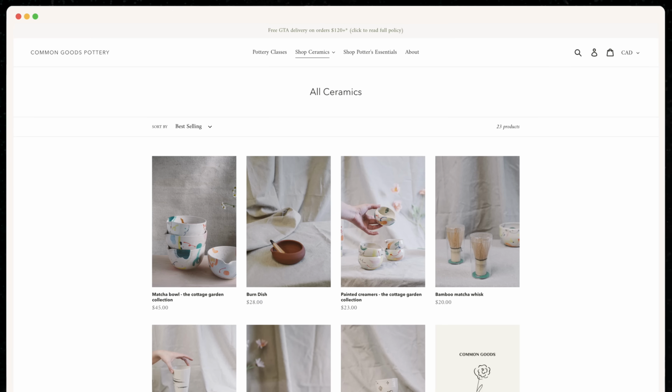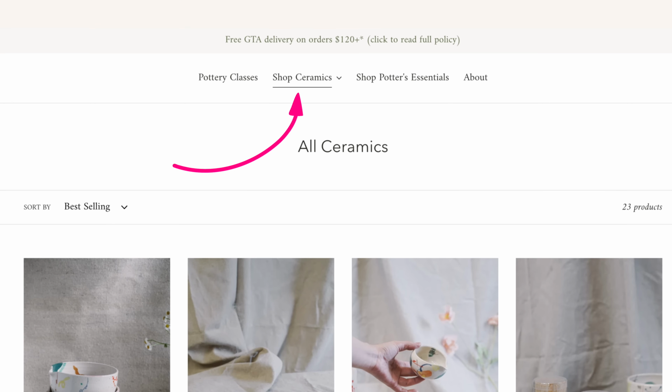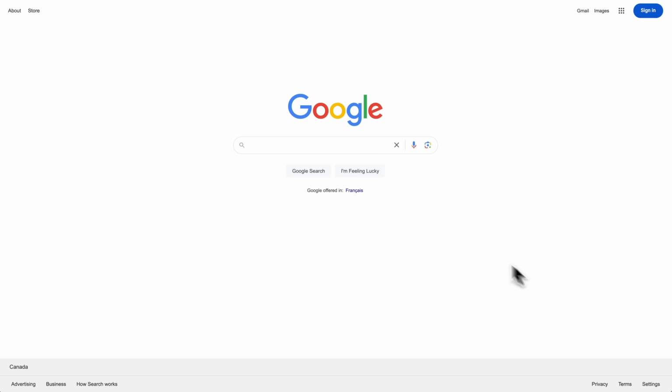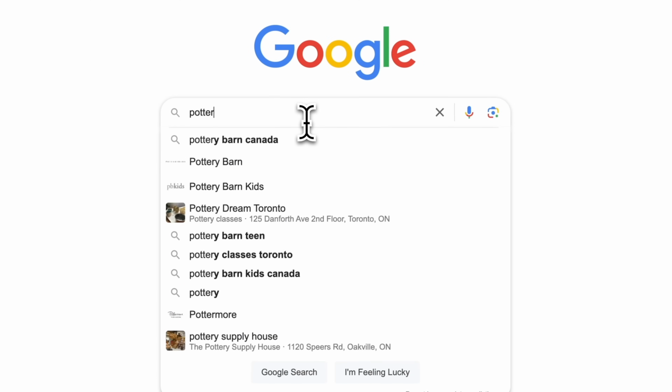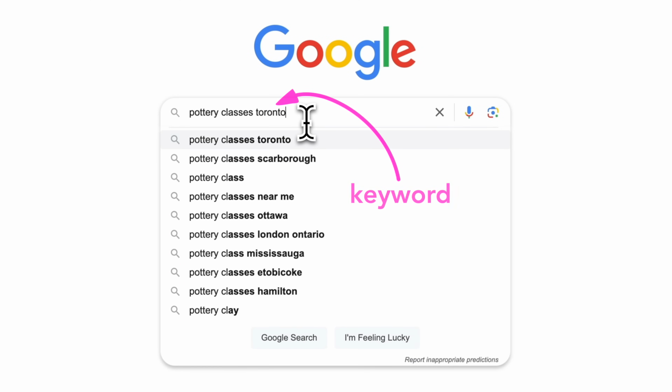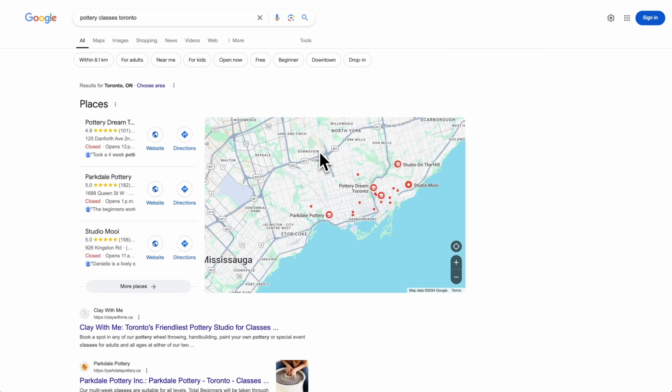Let's say you're Common Goods Pottery. This is actually a real business in Toronto. They sell ceramics and they also offer pottery classes. Let's think of some SEO keywords they might want to focus on. A keyword is just any word or phrase that people search for in a search engine. For example, people might search pottery classes in Toronto.